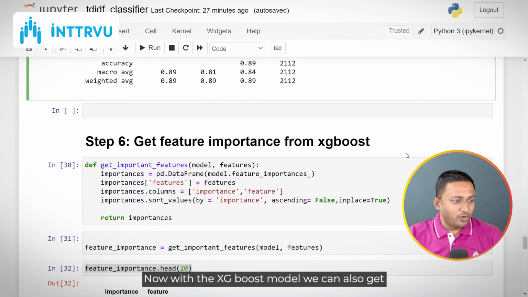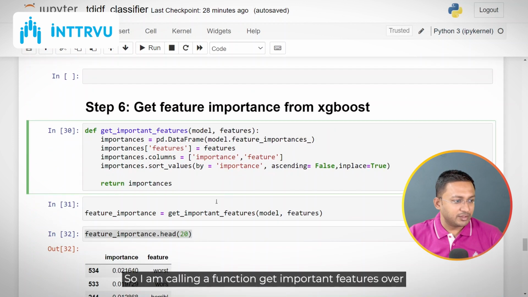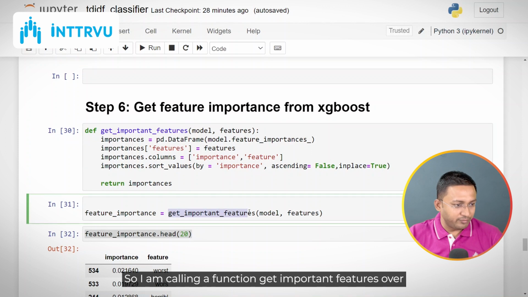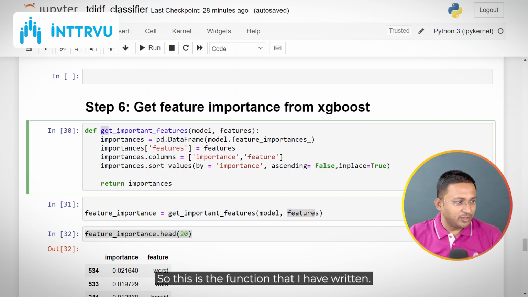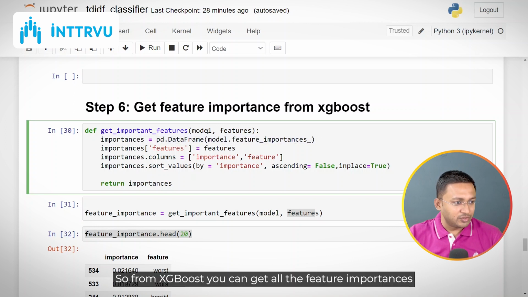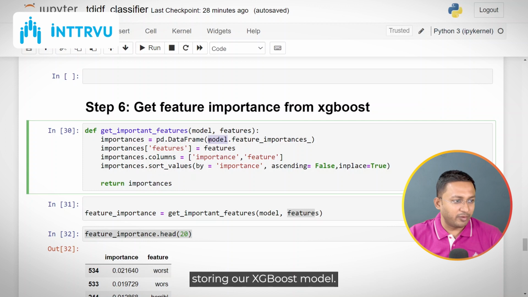Now with the XGBoost model, we can also get the important features. So I am calling a function get important features over here. And to this function, I am passing our model, which we have trained along with the list of features. So this is the function that I have written. In this function, all the feature importances, I am storing them in the form of a data frame. So from XGBoost, you can get all the feature importances using the name of the model. So basically model is the variable in which I am storing our XGBoost model.